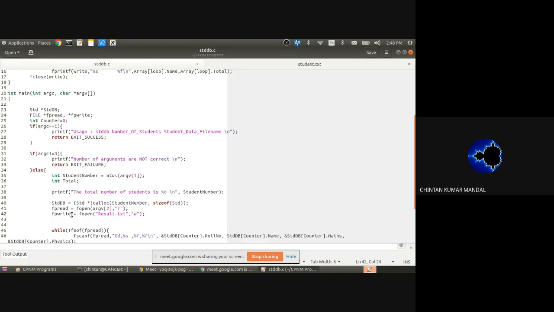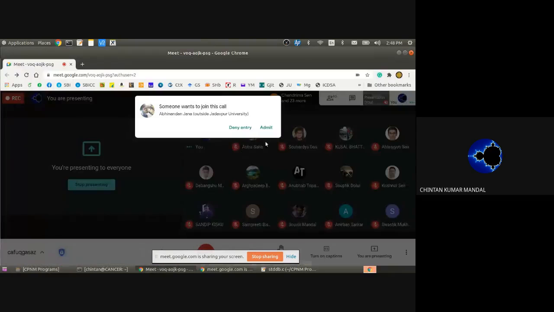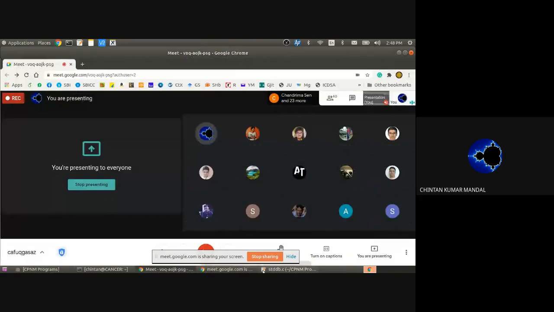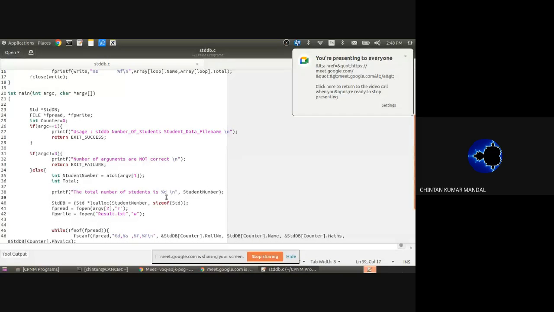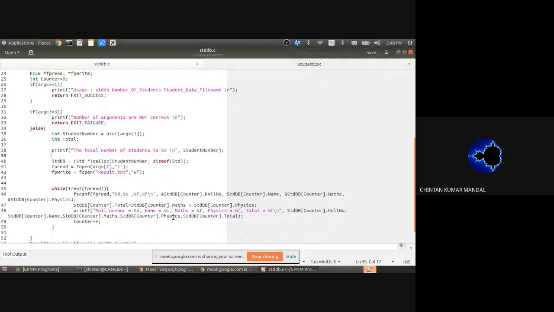There is another file pointer which I'm going to create for opening the file result.txt, where I'm going to keep the results. That will be in writing mode. It's as simple as that. There is also something called append mode, but I'll show you what append mode looks like.